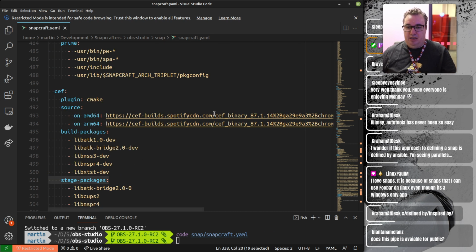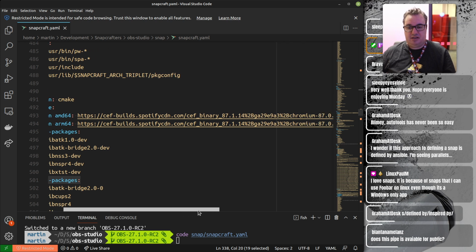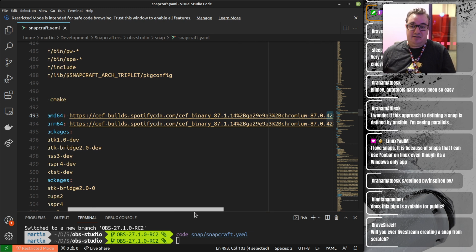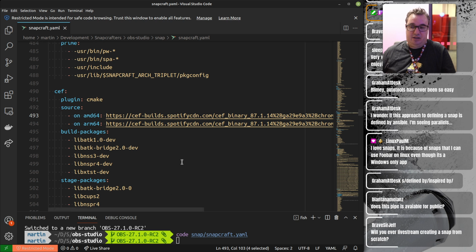So we pull in a pre-built tarball, and this is not the most current version of CEF. And again, this is another example of why snaps are flexible, but this specifically is the version that's supported by OBS on Linux. So it's very specifically created. So this pulls in a large tarball.